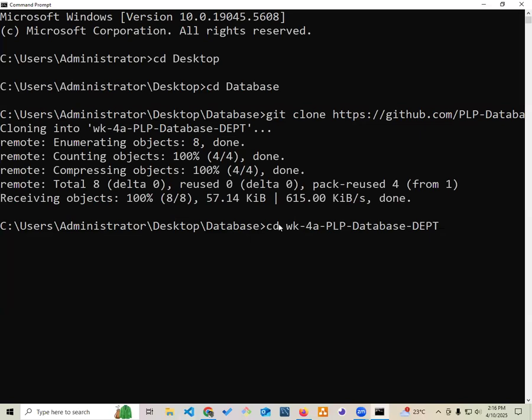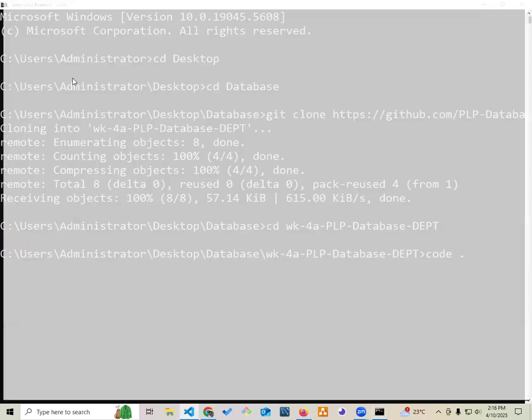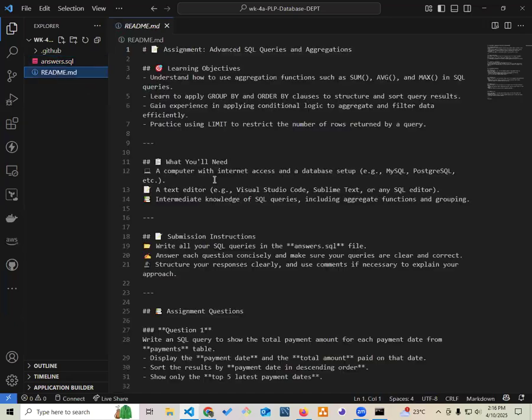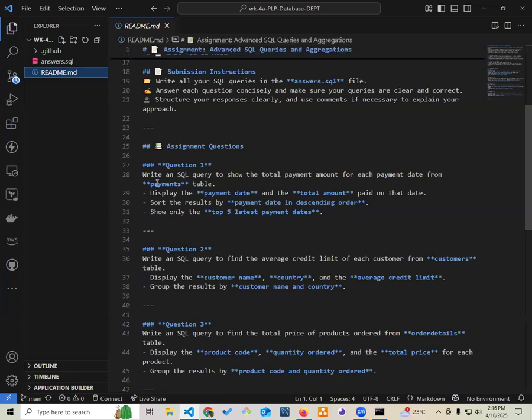That's my repo. And then the next thing that I will open is VS Code. So code space dot, like that, open. And there it is. So the file is empty, right? So come back here to the README and read the question now. Write an SQL query to show the total payment amount for each payment date from the payments table. Where do I get this payments table? Do you remember the sample DB that I showed you how to import from week 2? That's the one that we'll be using up to week 7, okay? Because week 8 is a different assignment.